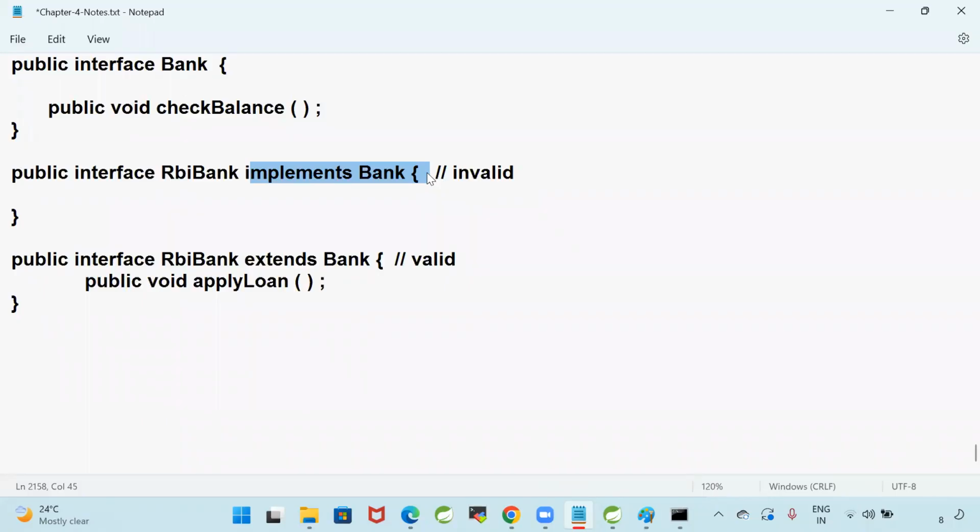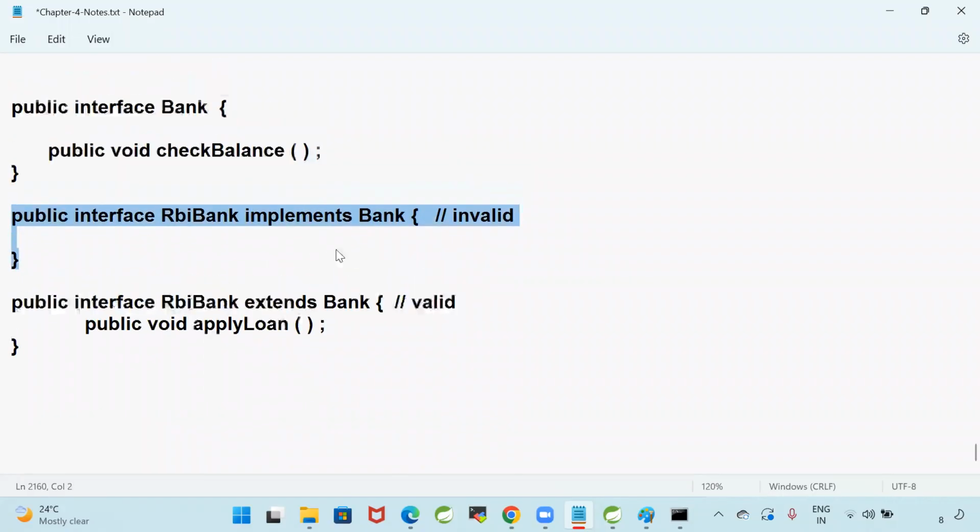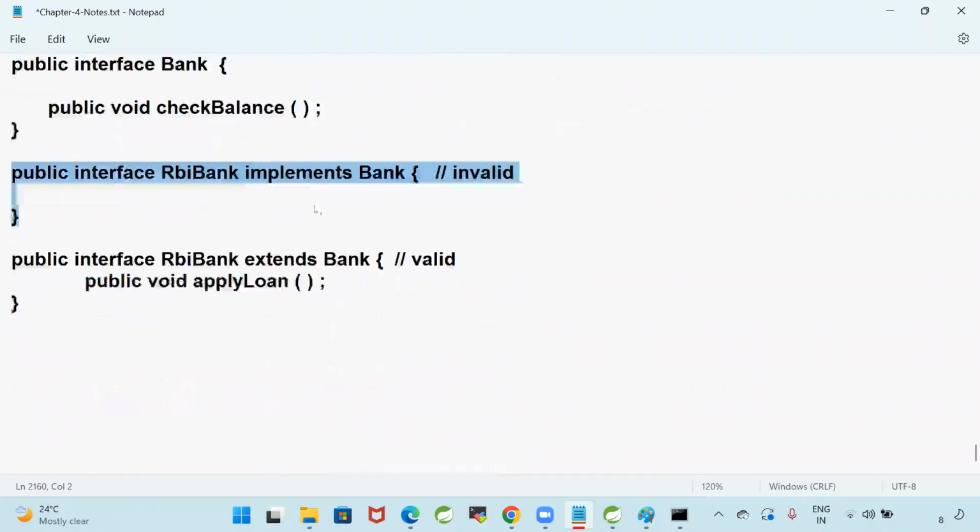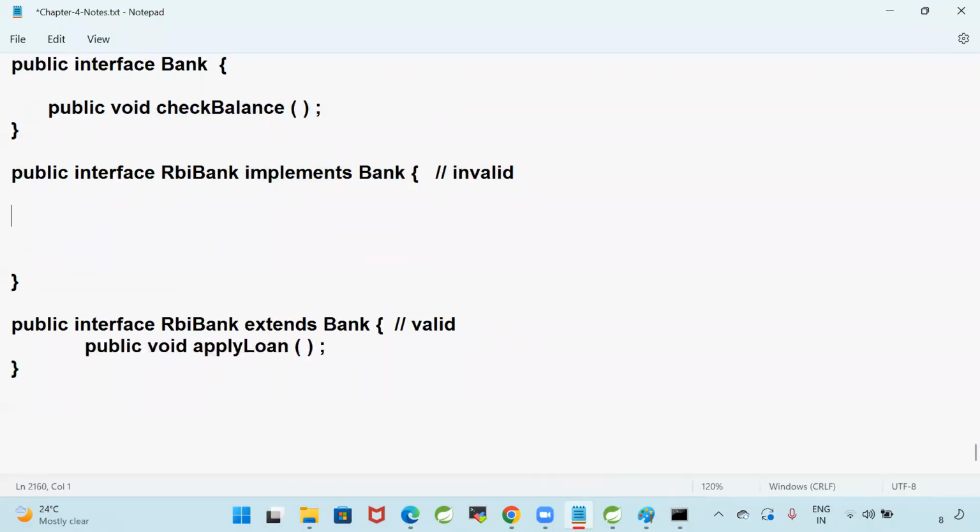All right, guys. Now we are trying to implement one interface from another interface. Can I implement one interface from another interface? Why not? What is the meaning of implementing an interface? Overriding the methods. Can I write the method body here?